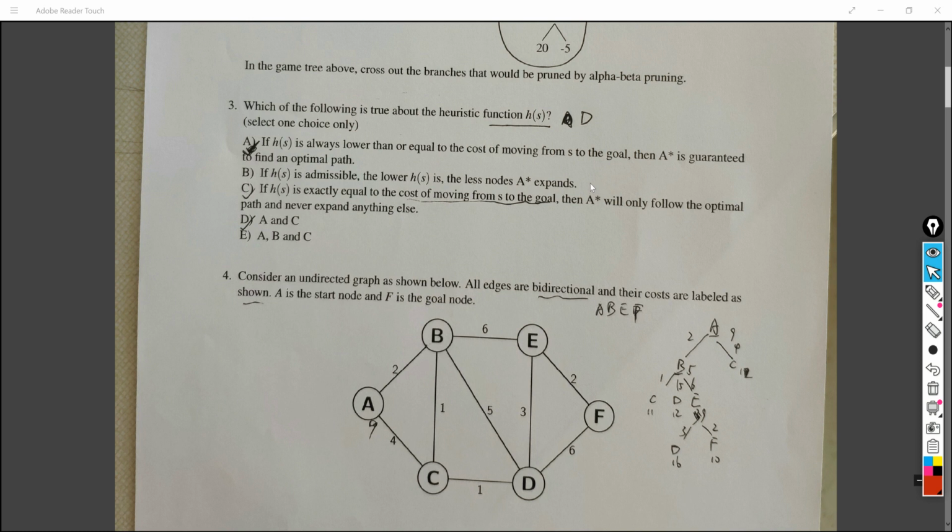Absolutely false, sorry. A very simple case is, well, we can just make all the hs, for example, equal to 0. Then there's no difference between A star and the DFS. So that does make sure that last node will A star expand.